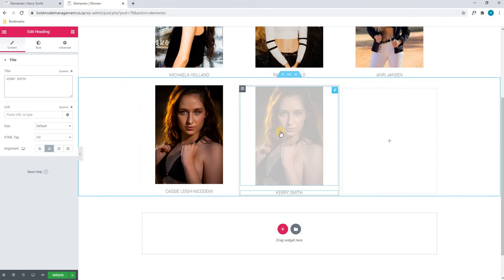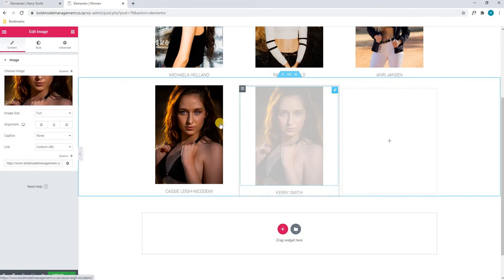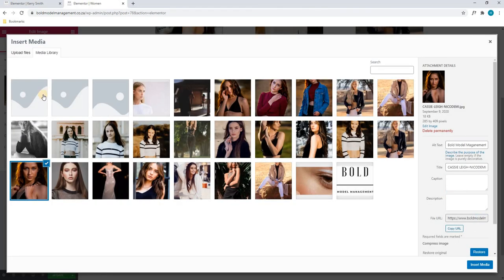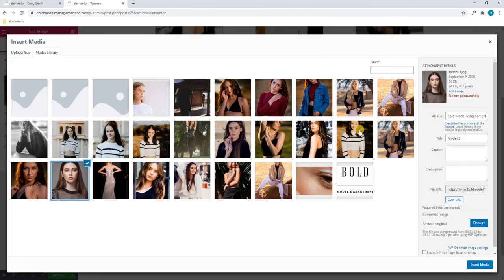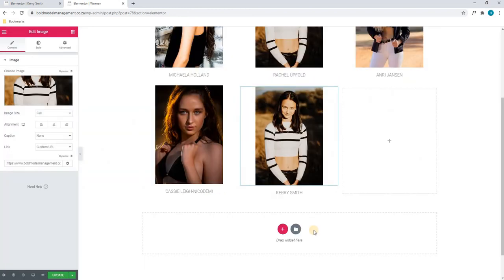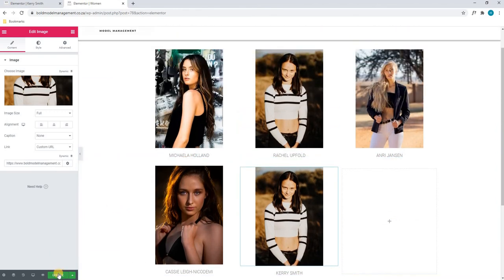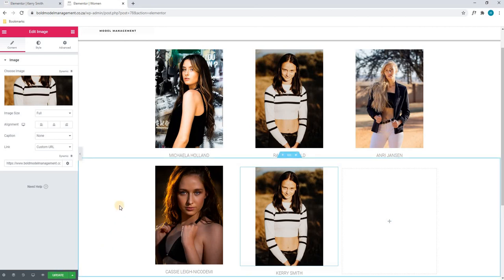Once we have done that, we will change the image. By selecting the image, the bar on the left hand side will appear. Again, we will select the image to choose a new one, and we will simply choose an image that fits. Once we are happy with the new image, we will select Insert Media, and you will see the image appears. Once we are happy with all the changes, we will simply select Update. That is how you would add and edit the model portfolios on your website.